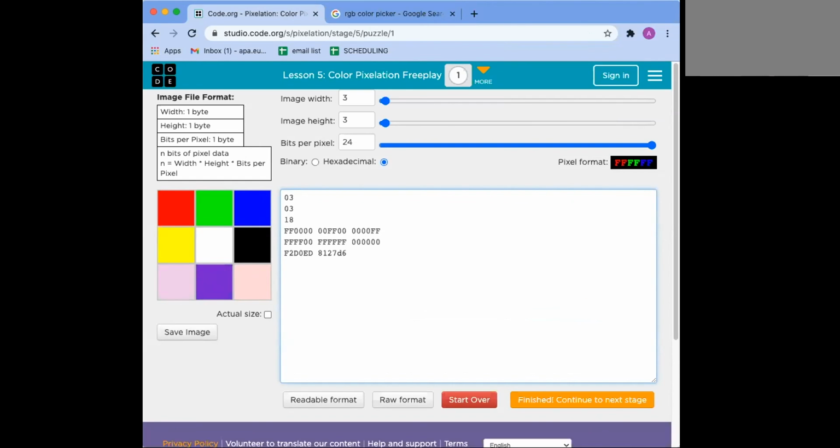Any questions? Everyone's okay so far? So let's go ahead and quickly wrap up our unit on data then.